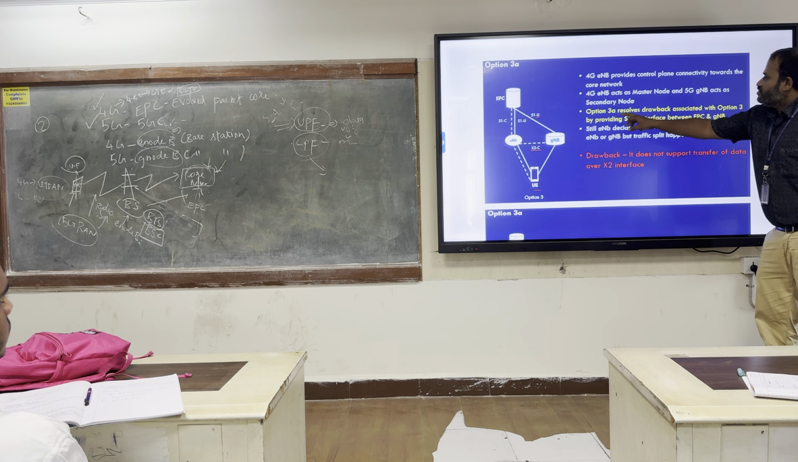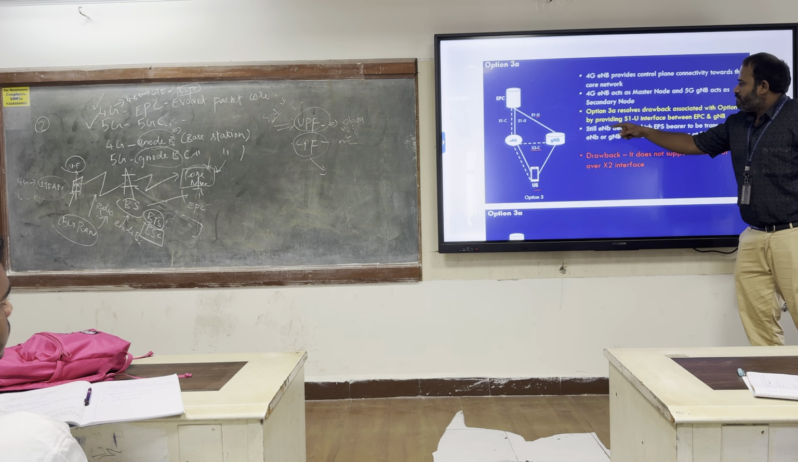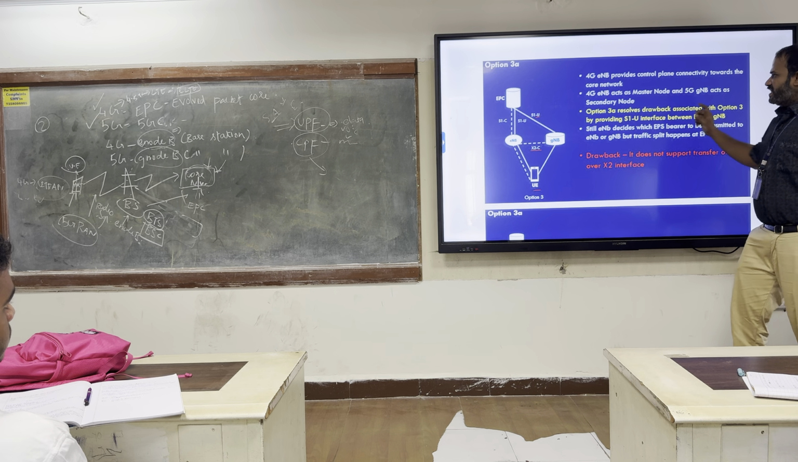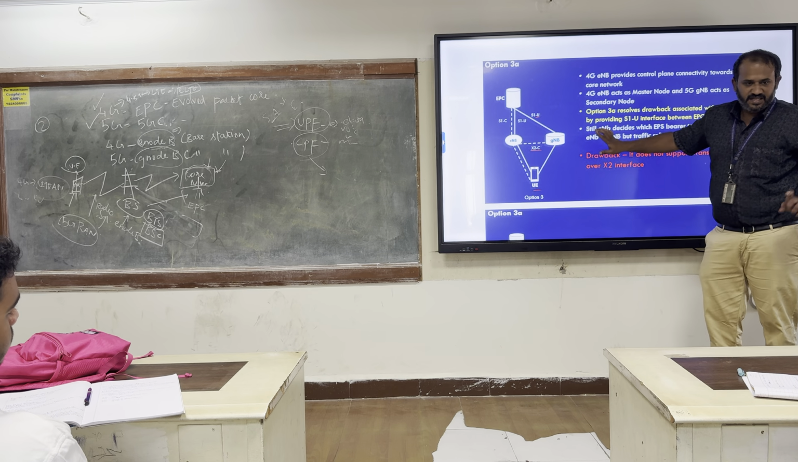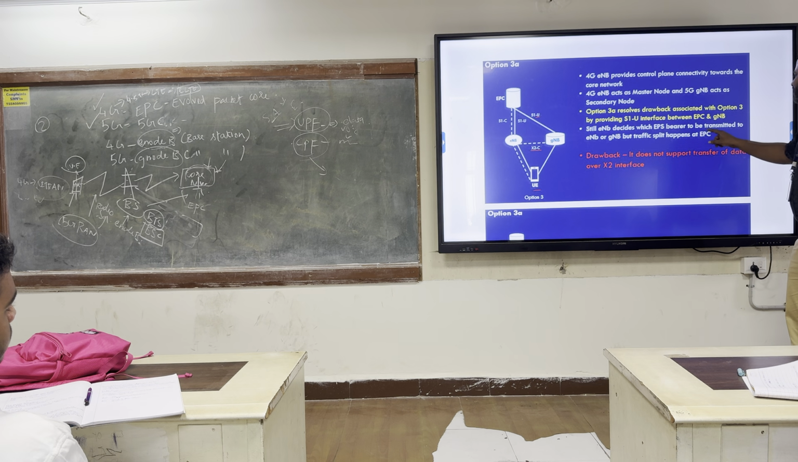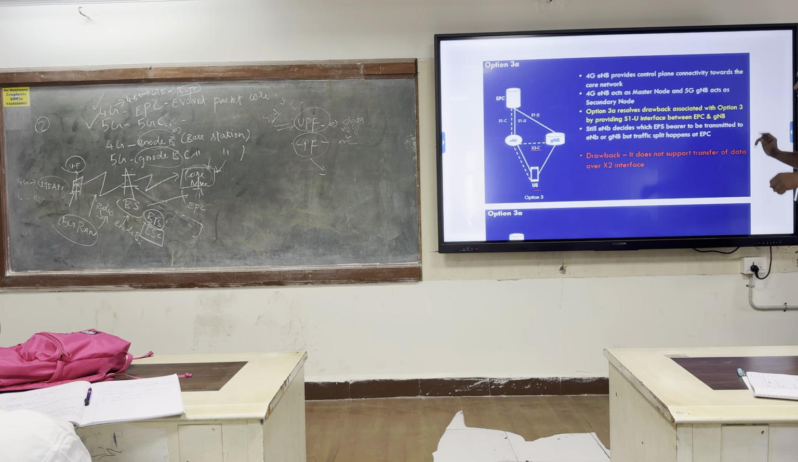The 4G eNB acts as a master node and the 5G gNB acts as a secondary node, as we have seen in the previous slide. So this option 3A resolves the drawback associated with option 3 by providing the S1-U interface between EPC and gNB. And still the eNB decides which EPS bearer is to be transmitted to the eNodeB, but the traffic split happens at the EPC. So an EPS bearer is nothing but a tunnel.